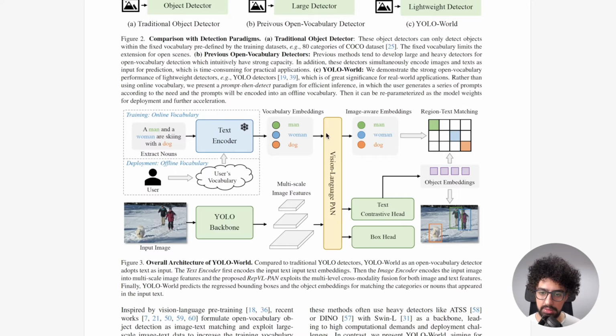And according to that, it will send it to this vision language PAN. At the same time, the input image is given to the YOLO backbone, like the traditional YOLO architecture, and then it detects some of the features of the image. So here it can detect, for example, some of the basic features, like the edges and corners and so on, and then more abstract features like the eye of the dog, the mouth of the dog, the leg of the person, the head of the person, and it will also send that to this vision language PAN. And then here the magic happens. It makes a combination of these word embeddings and also the image features. And based on that, it will find the objects in the image.